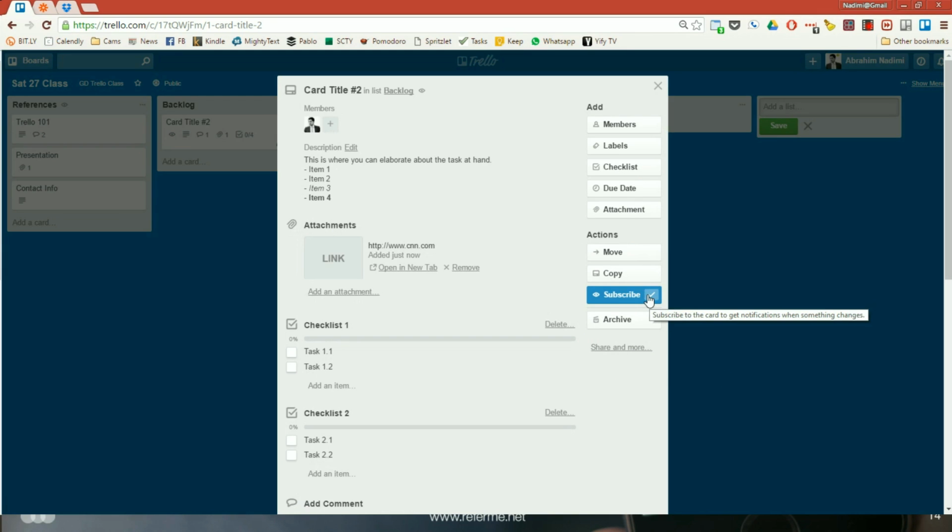I've subscribed to the card, which is not something you have to do if you're the only member of the card. But let's say there's multiple people assigned to this card and you're not necessarily one of them, but you want to see what's happening on the card. So this is a good manager type function, right? You can subscribe to cards even if you're not a member of the card.